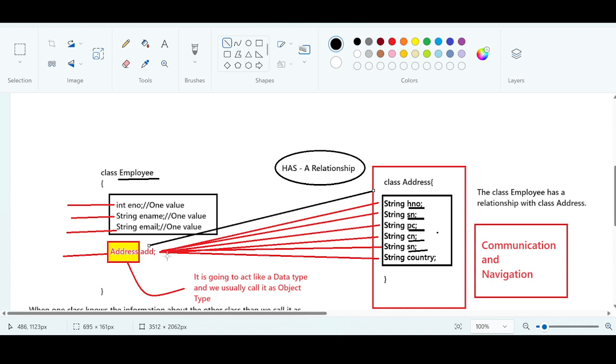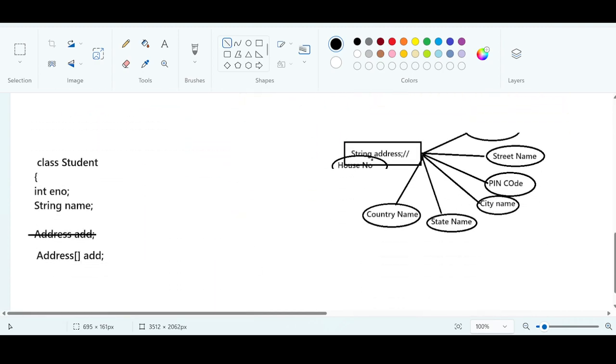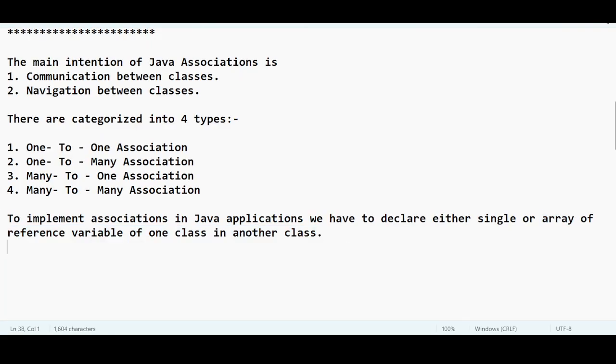One employee, many addresses, one-to-many association. You will try to correlate it in the programming language. When I say one-to-one association in Java, let us understand about this one-to-one association.